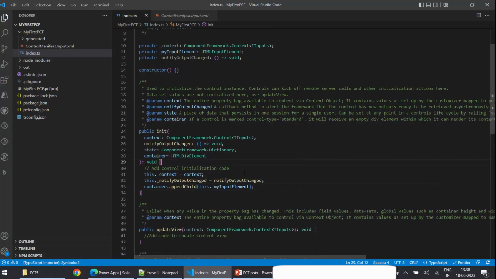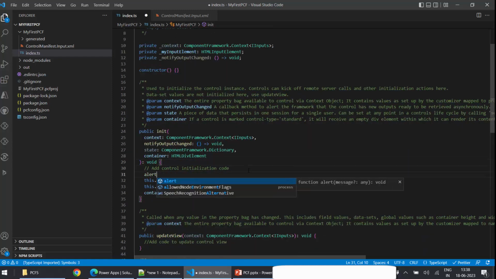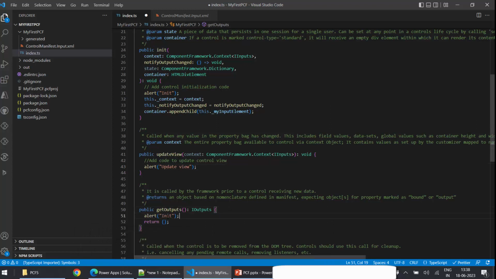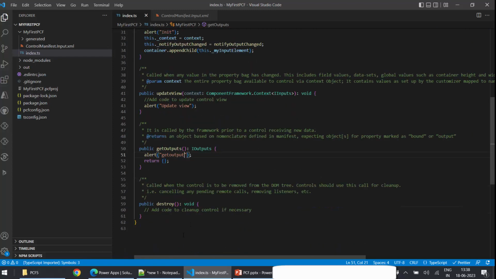Now also to understand the flow and life cycle, I will put one alert. We will see the sequence in which all these methods will get invoked. I'll say init, and similarly I will put an alert in all these methods just to understand the life cycle. Then update view, I'll say update view, get output, and destroy will only get invoked when we close our browser, so I am not going to add any alert over there. Get output, and then we have this method called destroy.